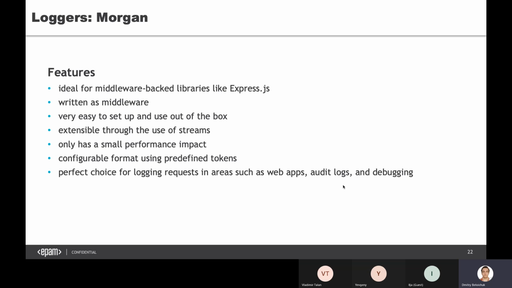So features. It's ideal for middleware-backed libraries like Express. Whenever you have a middleware-enabled system, Express is one of them and the main one, I think, you use Morgan. If you have lots of logic hidden behind those middlewares in your Express project, Morgan will be ideal for logging. If you have request-response logging based logs and not necessarily some custom logs, Morgan again is an ideal out-of-the-box solution.